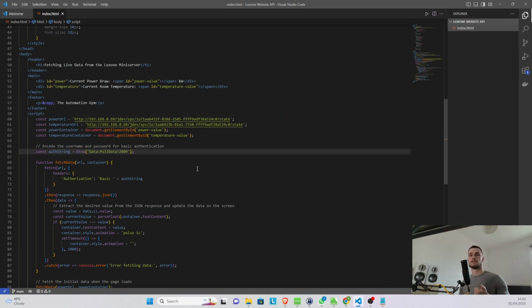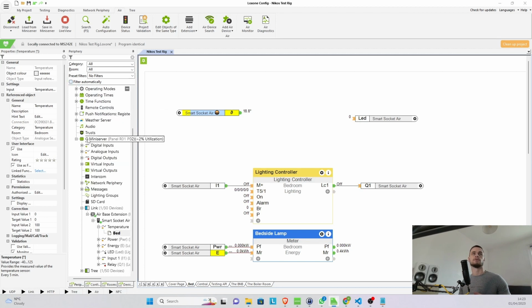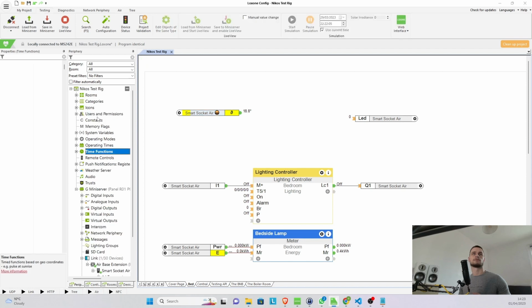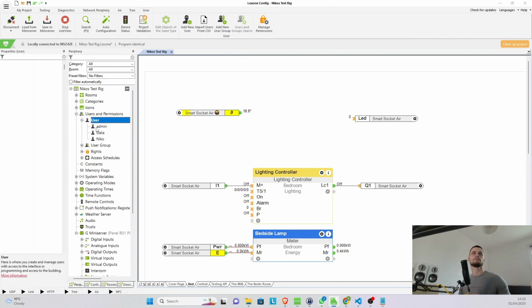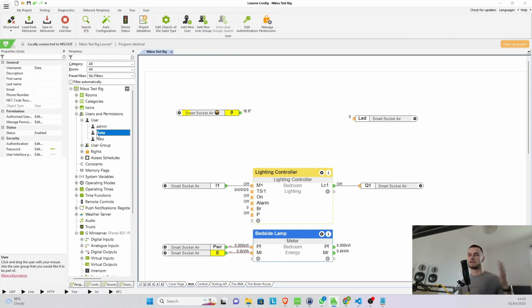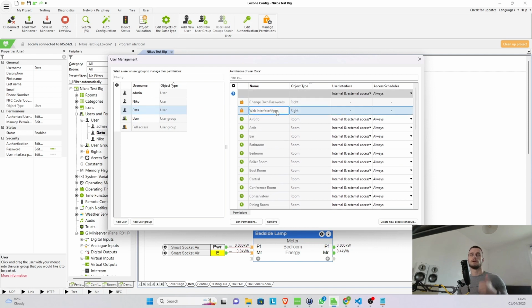So what you also need to do within config is you go in here, you create a new user. Let's go to users and permissions. I've created a user that's called data. And that user also needs to have web interface permissions and permissions to every single room, or at least to the rooms or virtual inputs or digital inputs or anything else that you're going to be pulling data from. So if you go to manage permissions, you'll be able to see I gave him permissions to every single room plus the web interface. You don't necessarily need to give them permission to change their own password, but as you can see, I keep forgetting my own password, so it's a good idea to have it.